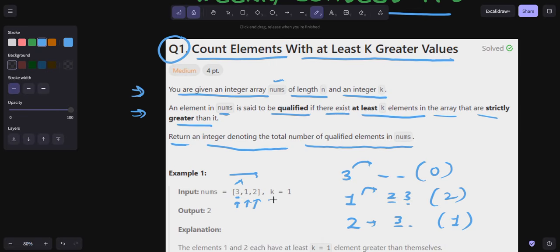elements. At least k elements. At least k means 1 or greater than 1. So at least k means it may be equal to k or greater than k. The number of elements should be at least k. So from this, it is clear that this is not valid, but this is valid. At least k. So here we have 2, we are good. 1 or more than 1, that is fine. Here 1, it is also valid.